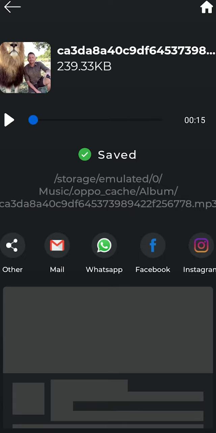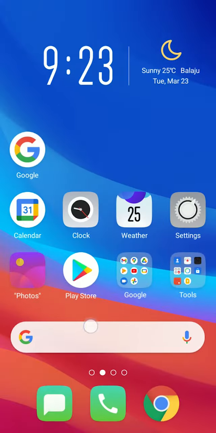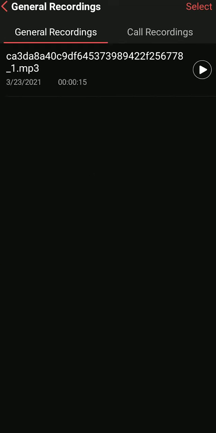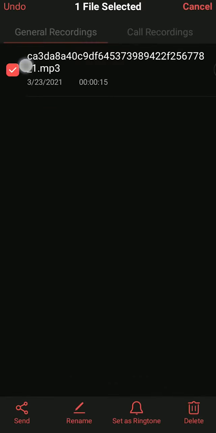After it's converted, go to the place where the audio is stored. For me it's in recording, so let me go on my recording real quick. As you guys can see, this is the audio. I want to set this as my ringtone, so let me just press on select and then click on it, and then on the bottom there is set as ringtone.